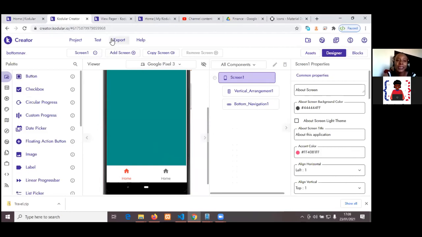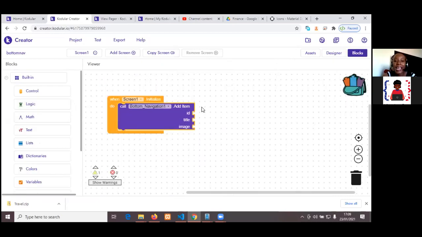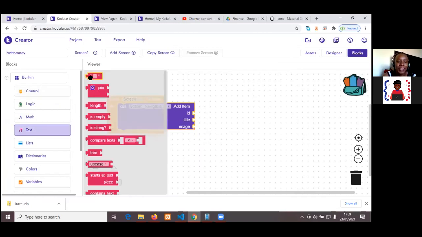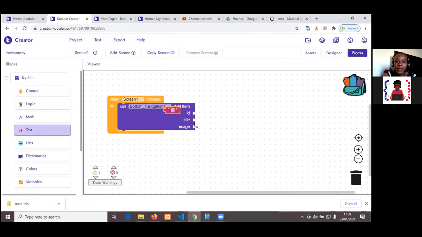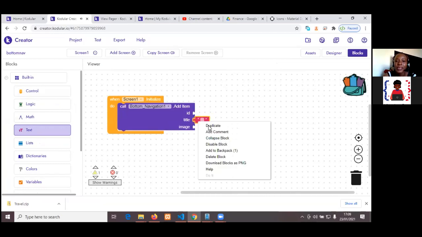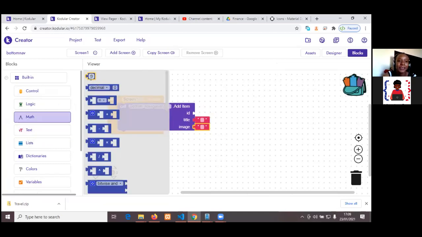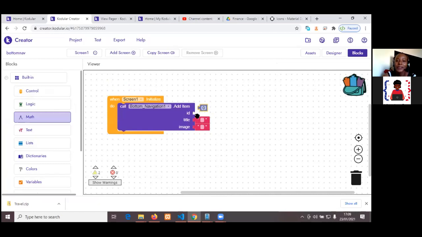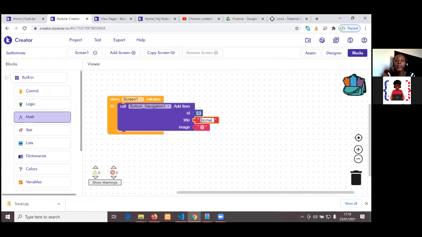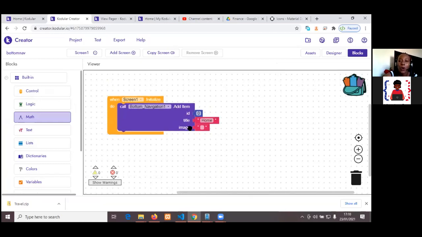When you look at the documentation as well, I'll challenge you to look at the documentation. You'll find that the ID here expects a number. So if you drag a text and drop it there, it won't work. You see, it will reject it. The title is the one that accepts a text or a string, and an image as well. But for ID, you'll have to use a number, which is in the math section. So you can give it an ID of 0, the first item. Then the title is home, okay? Give it the name home.